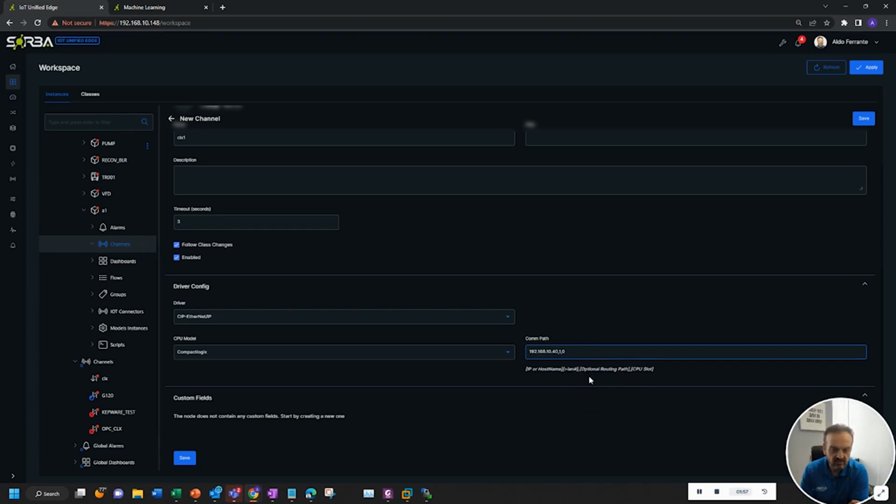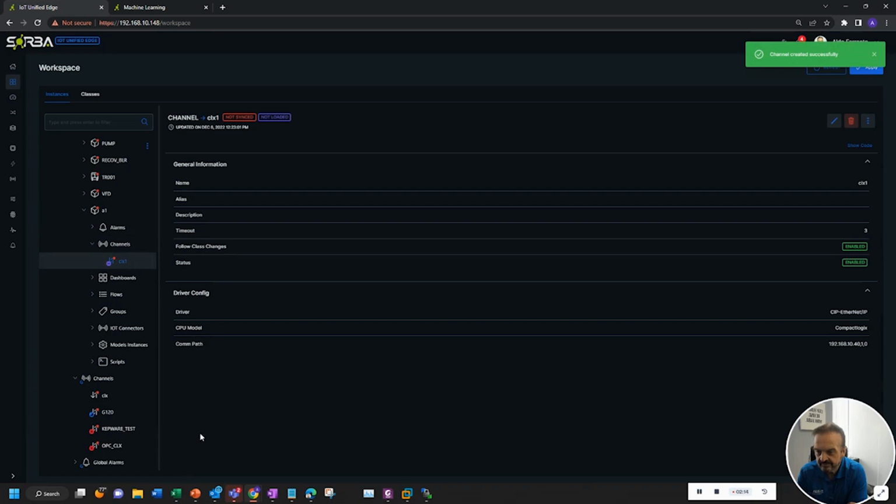So my IP address is 192.168.10.40, comma 1 is what they call the CPU address, and then 0 is the slot number. So for CompactLogix, this particular model is always 1 and 0. I'm going to save that, and we're going to apply changes.